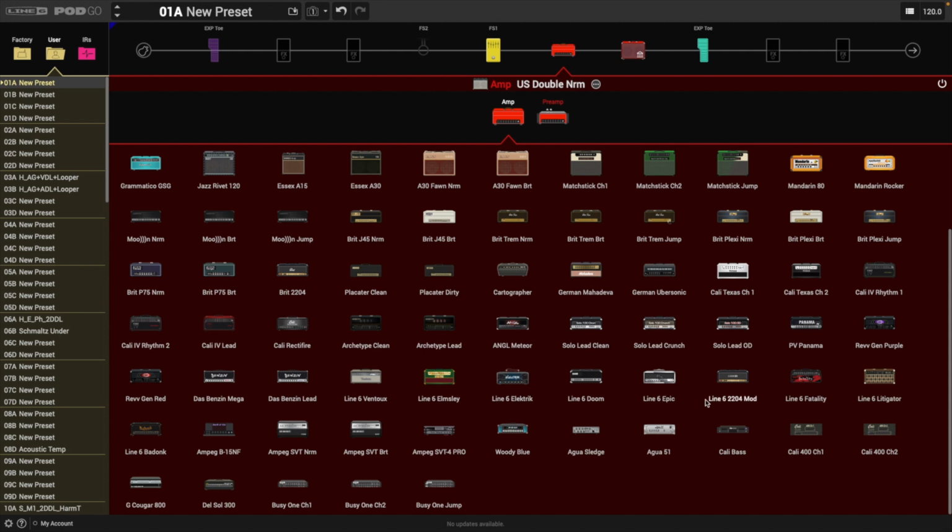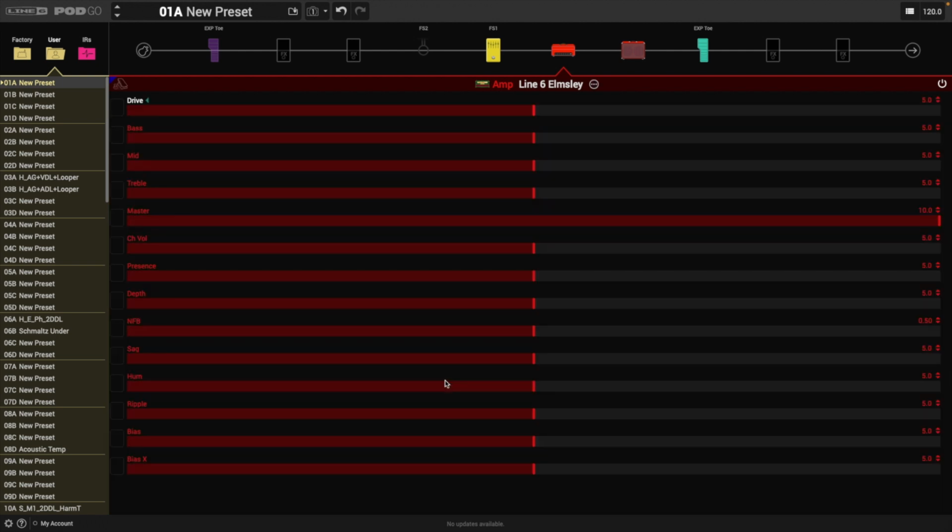So the Line 6 Elmsley tends to be the one, where is it? Come on, where are you, baby? Here it is, it's this green one. This tends to be one that I find gets me into a lot of different tonal territories. When you double click, it's just set exactly as you see it right there.